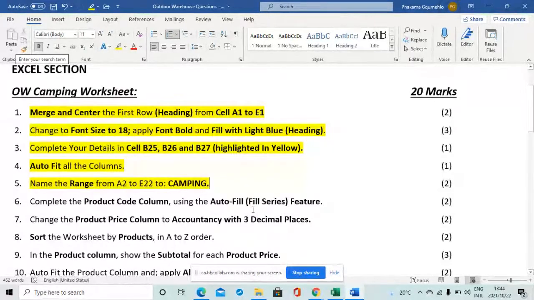Can you please repeat the range name? Let me go back. Number 5 was saying that you must name the range from A2 to E22 as camping.